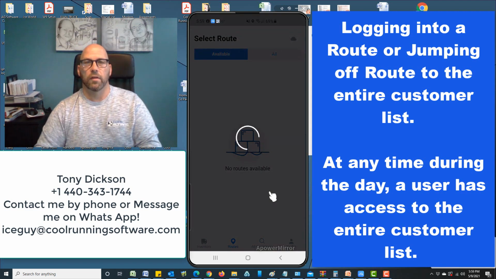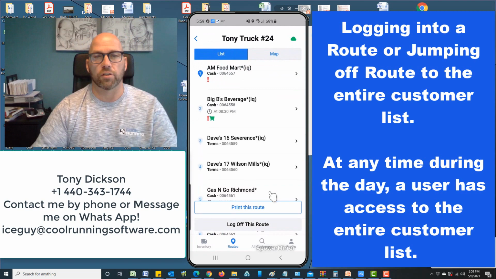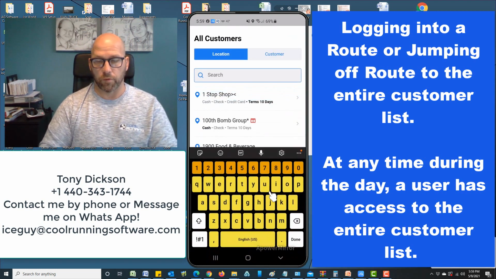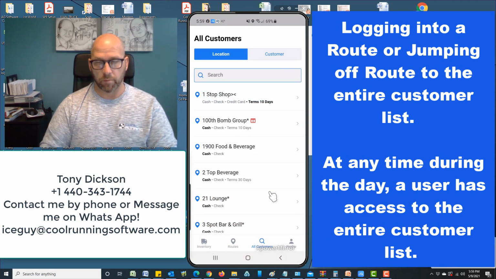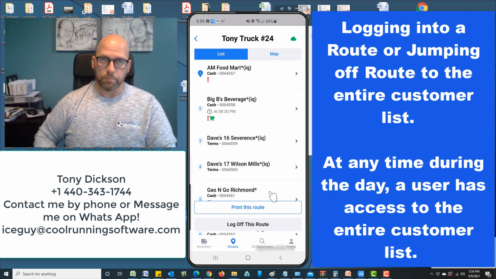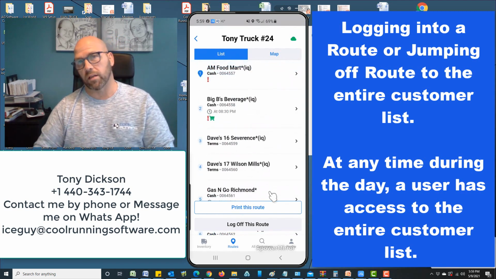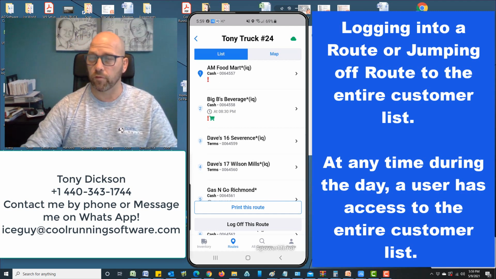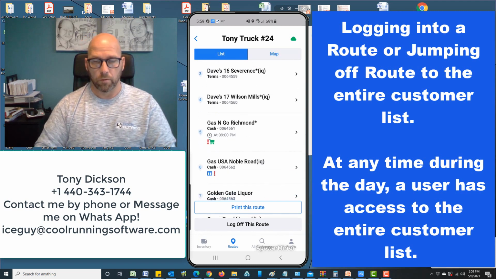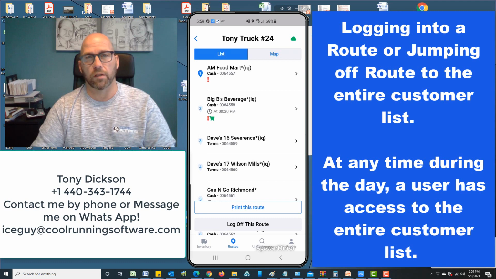Now some of my clients out there don't use the routing feature, and they simply use all customers for the entire day. They go in here and search for their customers, and that's fine. But some customers out there are doing their routes during the day. At any time during the day, the users can log off this route and log on to another route. From the server side, I can see who's logged in on this route. So anyways, that's the logging into a route feature.